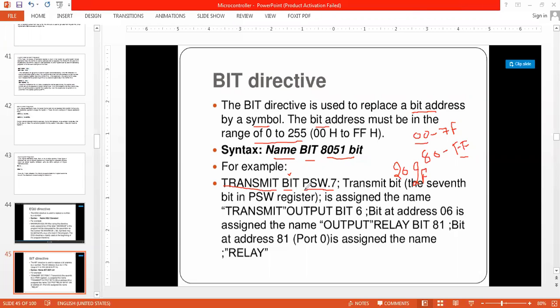What is PSW? PSW is the program status word register. There are flags present in the PSW, correct? What is the seventh bit? What does PSW.7 refer to? Which flag? Who can answer me? What is the flag of PSW.7?